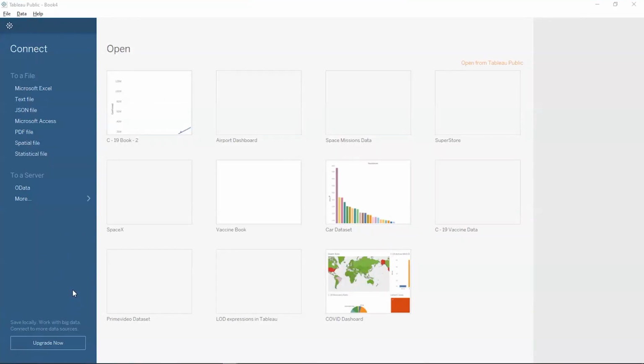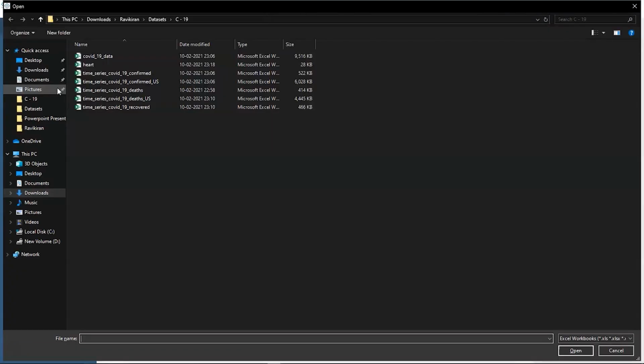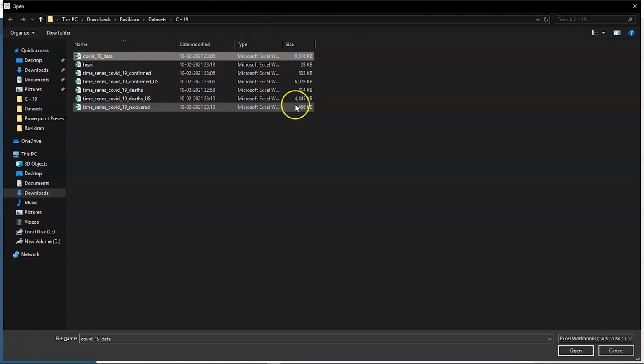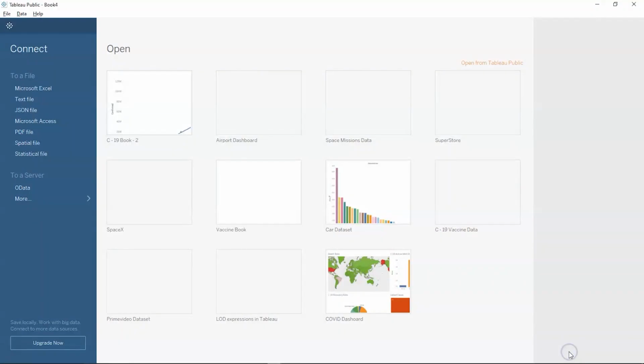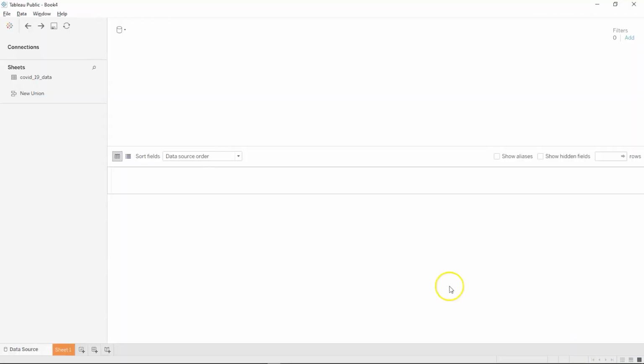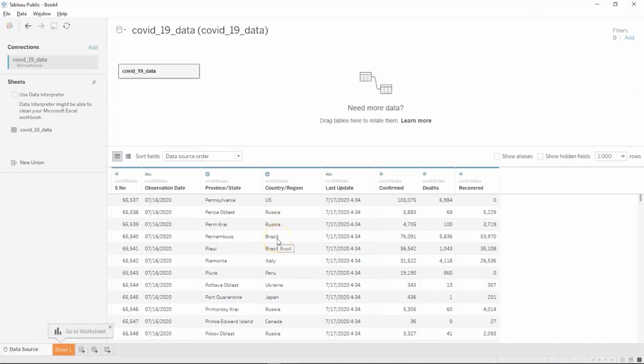So we are on Tableau right now, and we'll be using an Excel data file. We'll be using the COVID-19 data file. This particular data set is available on Kaggle, and if you don't find it there, don't worry, we'll be attaching that particular data set in the description box below. You can use that as well. Now let's just select open to get connected with that particular data. So you can see that we just got connected with that data.